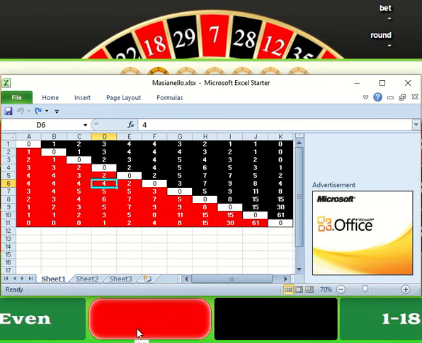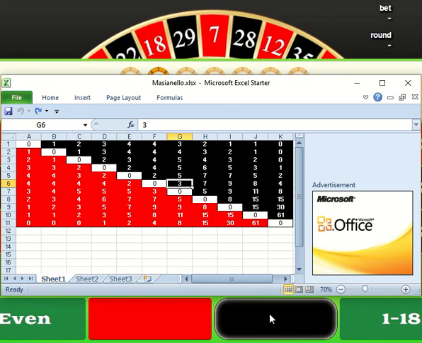Then we get a black. So we move to the right and we're going to bet 2 on red. Then we get another black, and that means you move to the right, so we go here. Now we're not going to bet. We're going to spin and just see what comes out. And we get a black. So we're moving here. Now we're going to bet 3 on black.